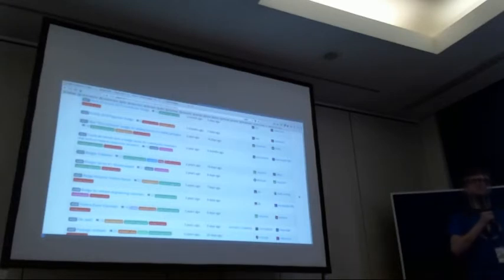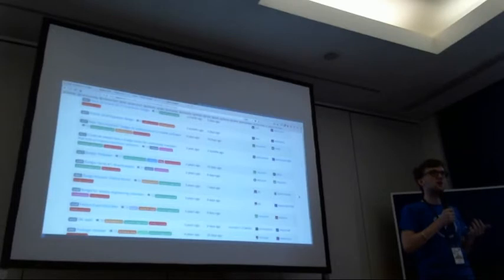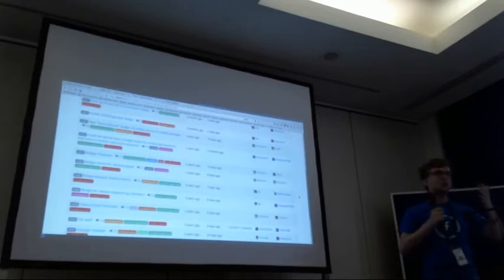So now we're going to make this less speaker and audience, and more like a hands-on workshop. Anyone that wants to jump in, how this will work is we can divide up some of these tickets that are ready to push.